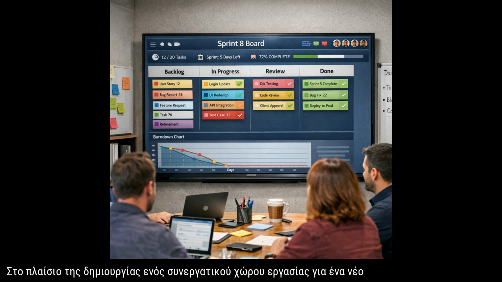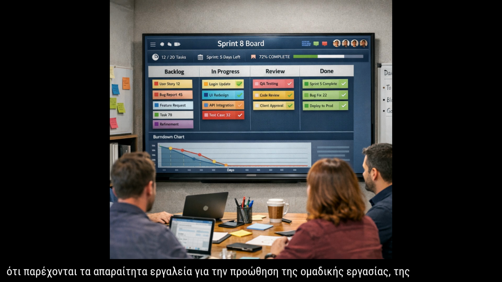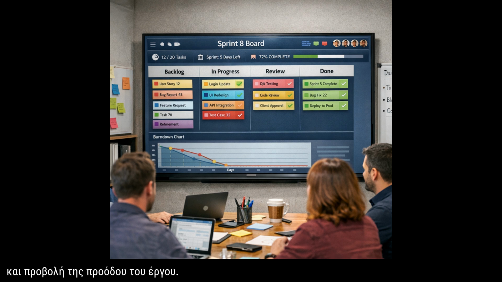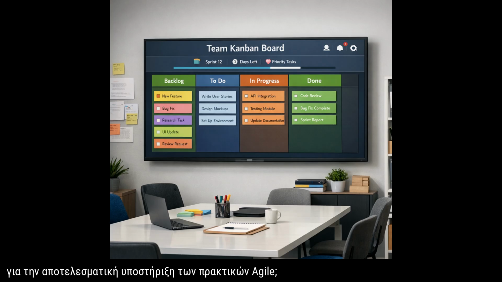As part of setting up a collaborative workspace for a newly formed Agile team, the project manager is tasked with ensuring that the necessary tools are provided to foster teamwork, efficiency, and visibility of project progress. Which of the following tools should the project manager prioritize to support Agile practices effectively?